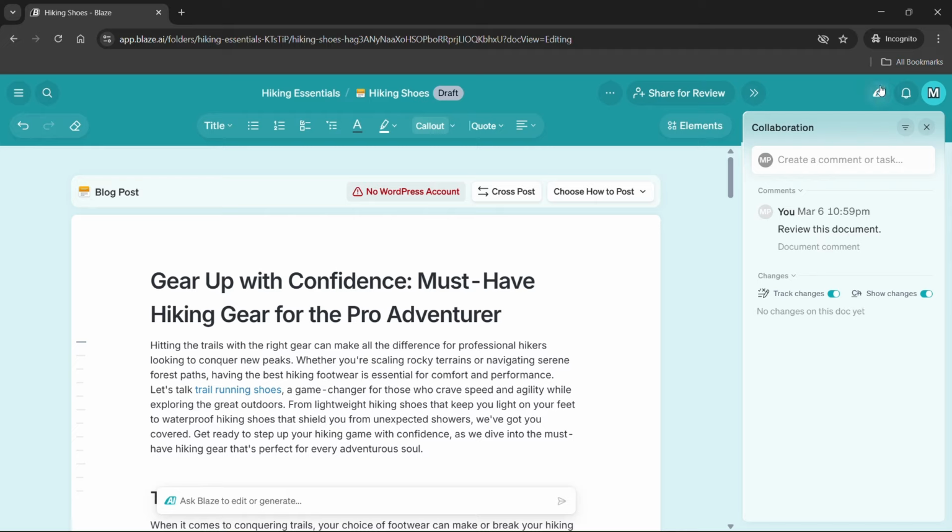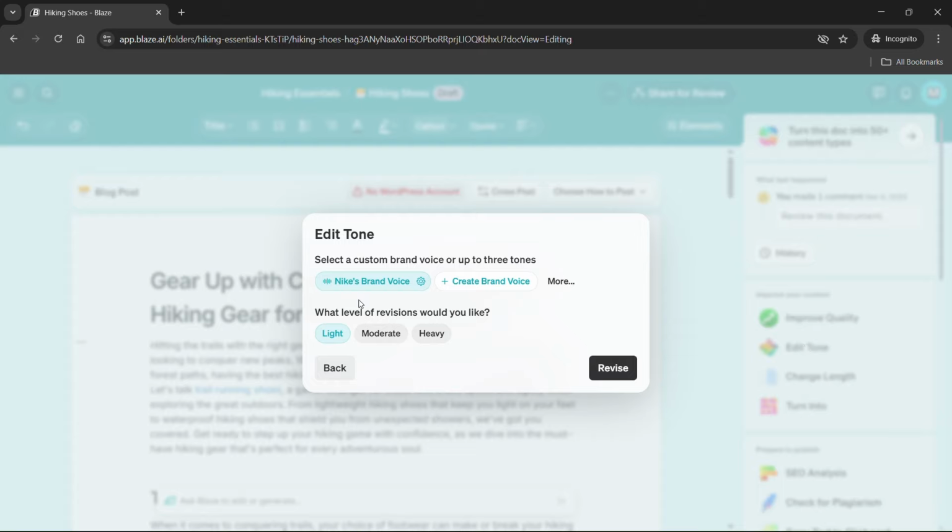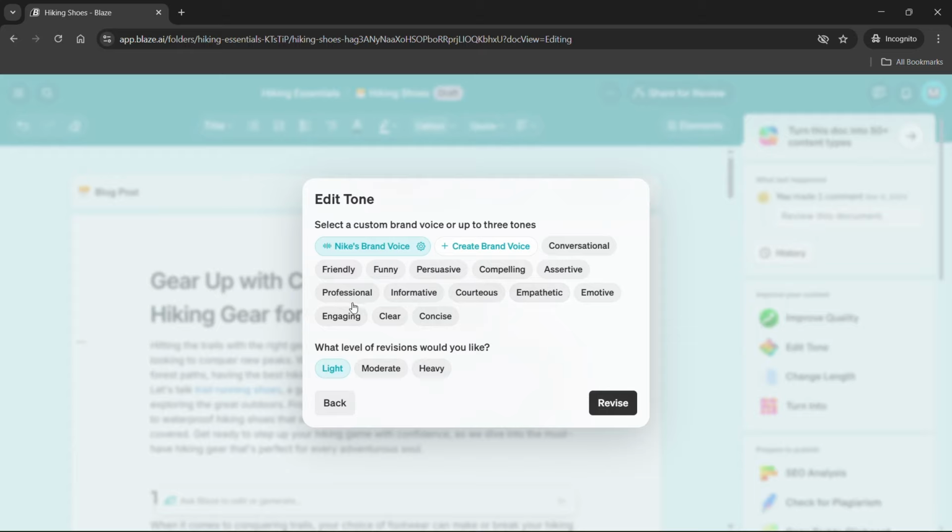If you open the AI Assistant, you can track edits by clicking on History. If you're not satisfied with the generated content, click Improve Quality to regenerate it entirely. Use Edit Tone to adjust the brand voice. If you haven't created a custom brand voice, you can choose from various available tones.